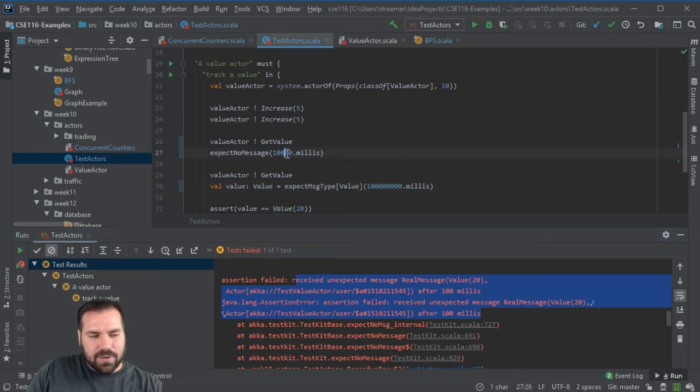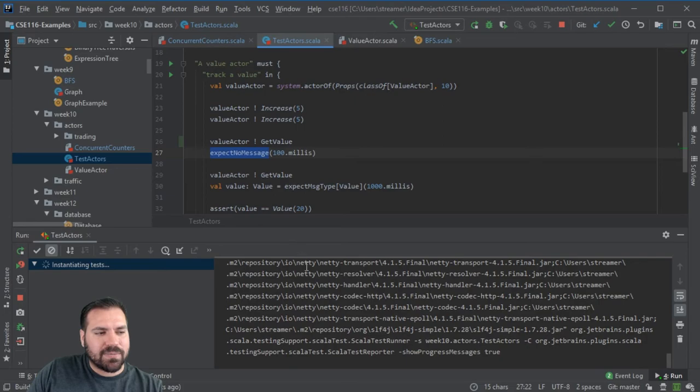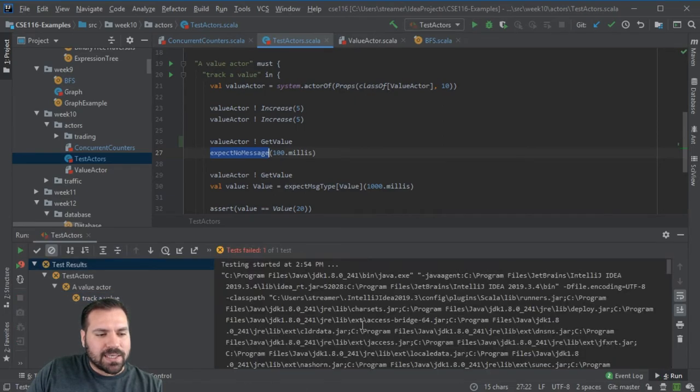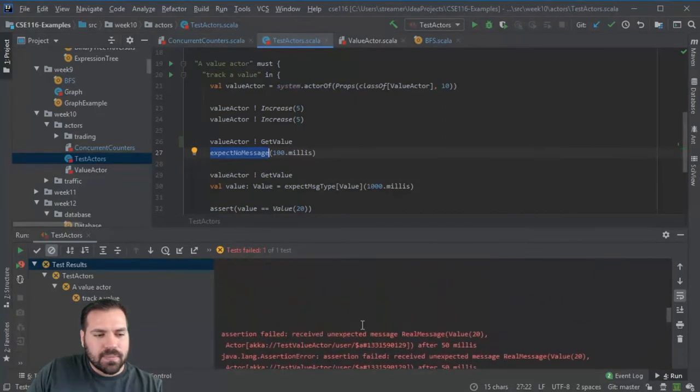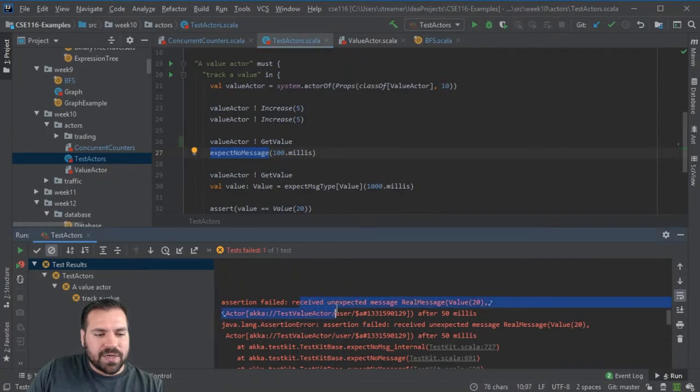That's no good. Even if we do this back down, let's put our numbers back to reasonable. Since we did get a message while we were expecting no messages to be received, we're going to fail this test. Received unexpected message.